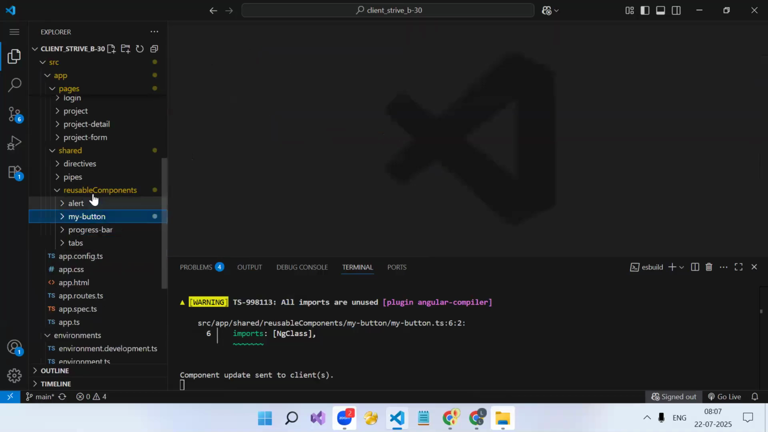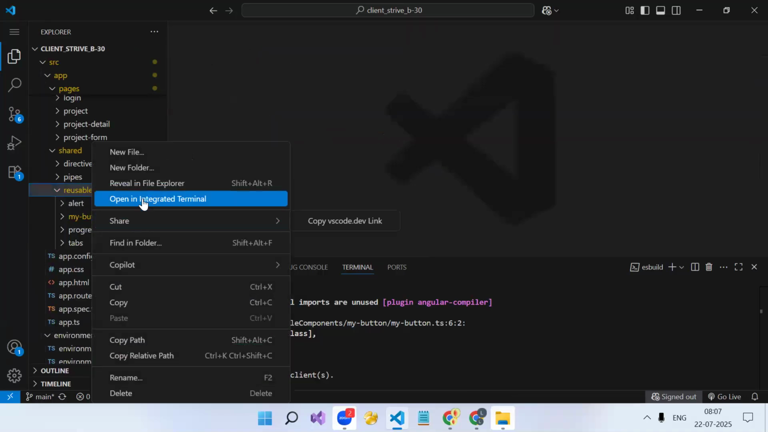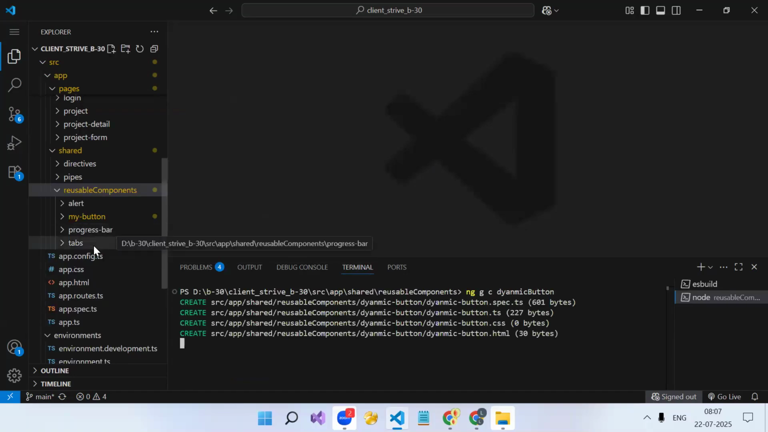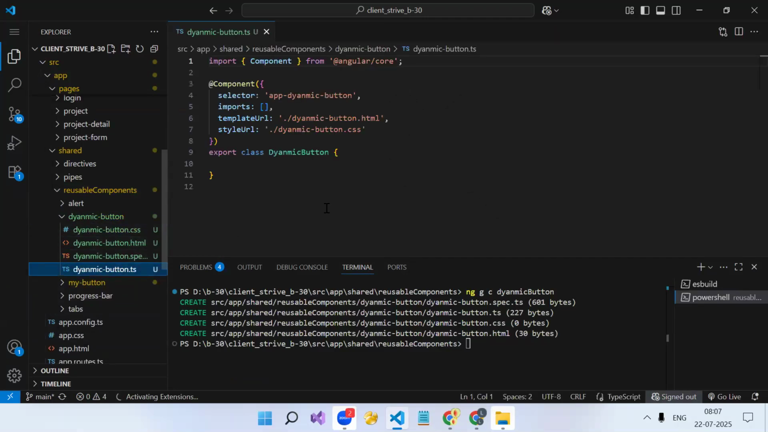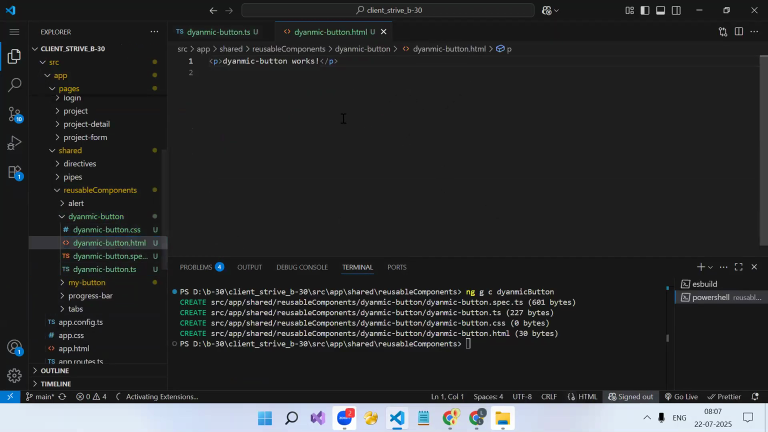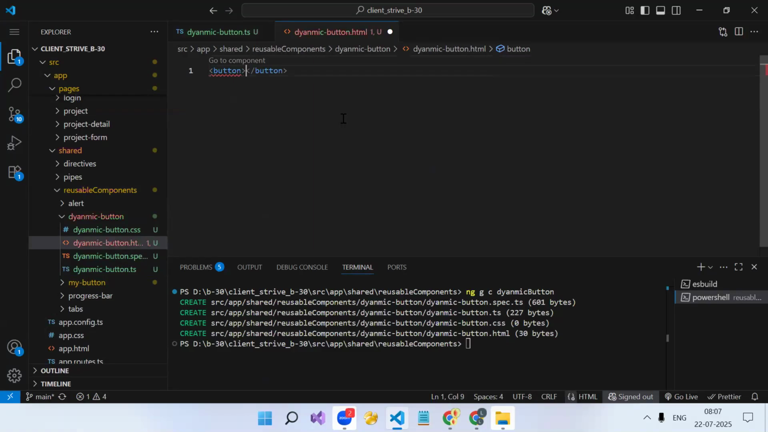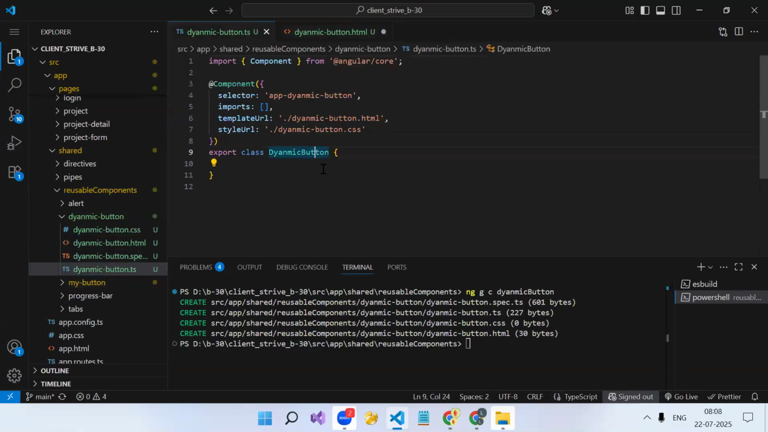Okay. Now I'm creating one more reusable component. ng generate component dynamic-button. Okay. One more component I'm creating. Now in this component HTML, what will I have? Just the button. Okay. We will have one input that will be, let's say, class name.